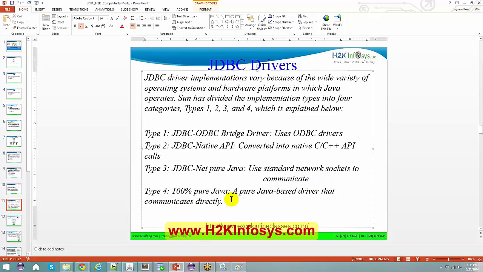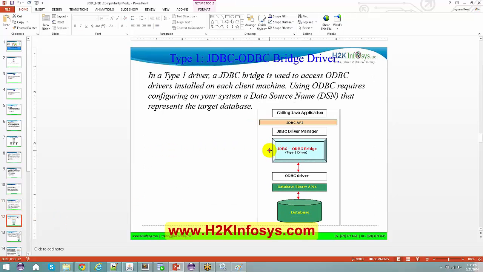Now this is the most important one, in which you will be doing all the things. In most of the companies, they always use the thin driver itself. That is a pure Java based driver that communicates directly. When we talk about the type 4 driver, it directly communicates. There is no layer in between your Java application and your database. Let us see a couple of things one by one.